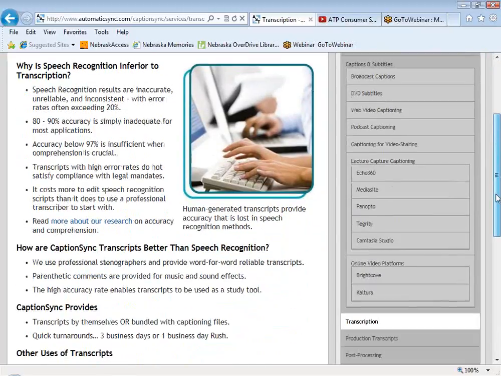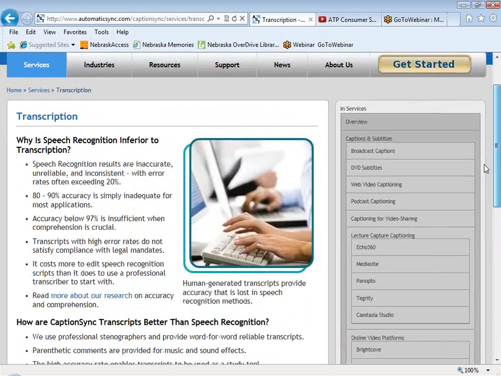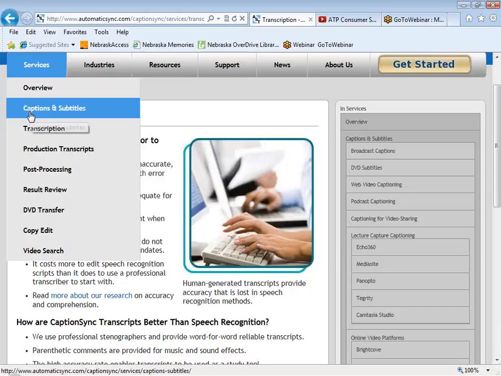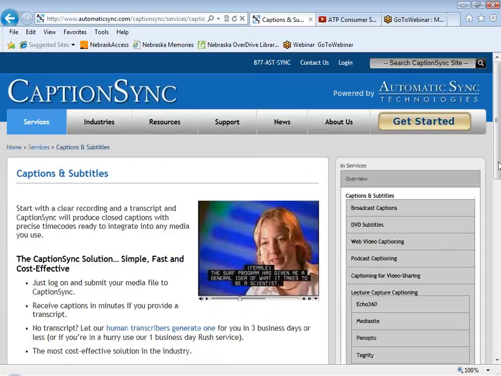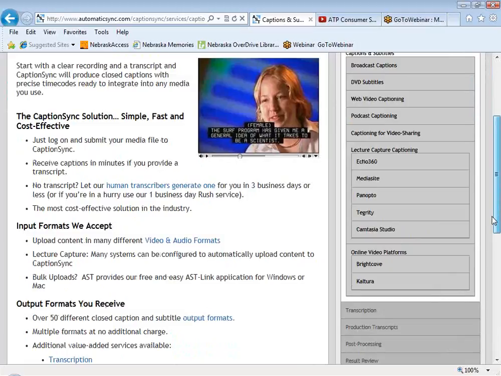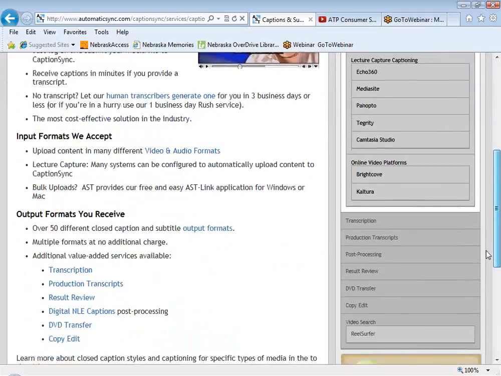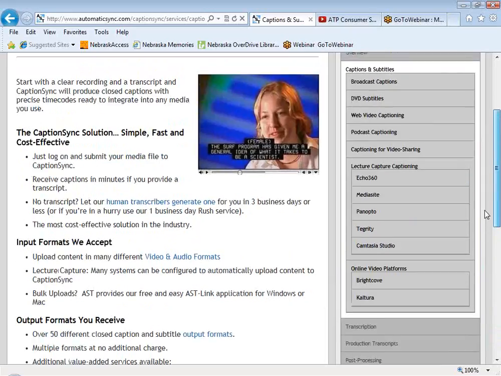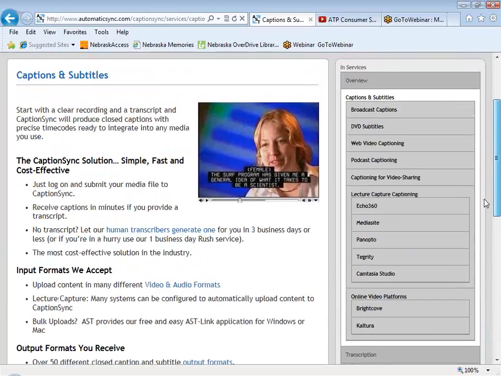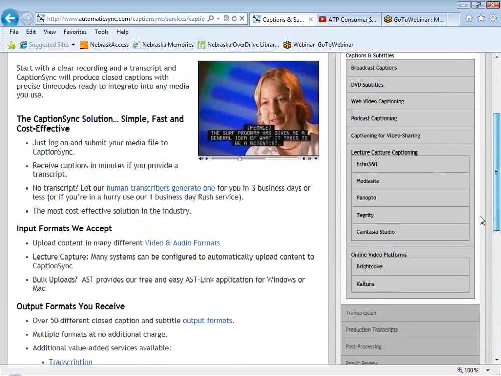I wanted to show you the input formats and the output formats, so how to get the files that you need. Maybe if I go to captions and subtitles. I basically log in here and I tell them what I want, and I don't really play around on their website too much. So I apologize that I can't find what I want to show you. I thought this would be easier than logging in, but maybe not.